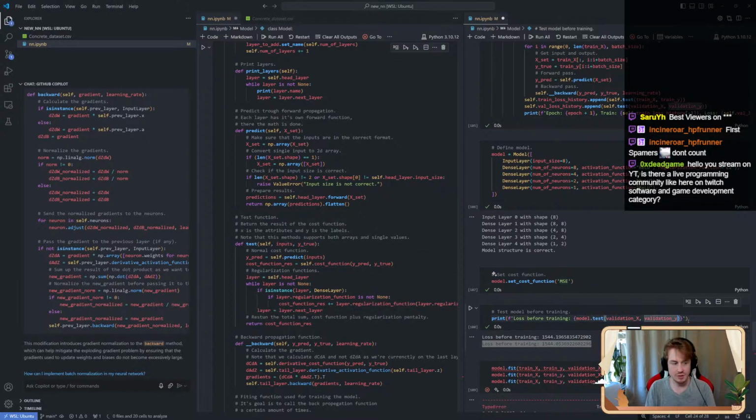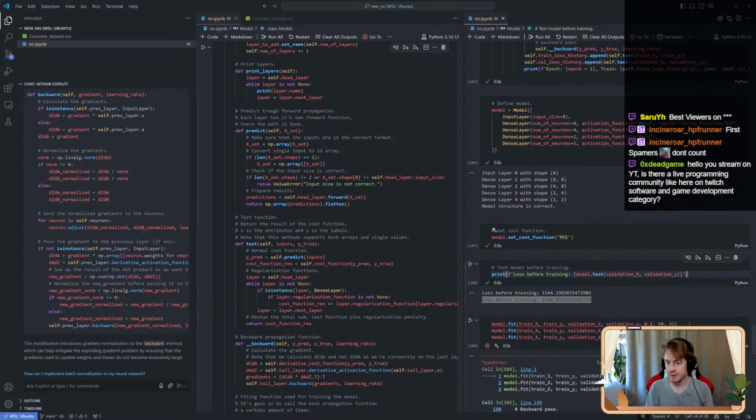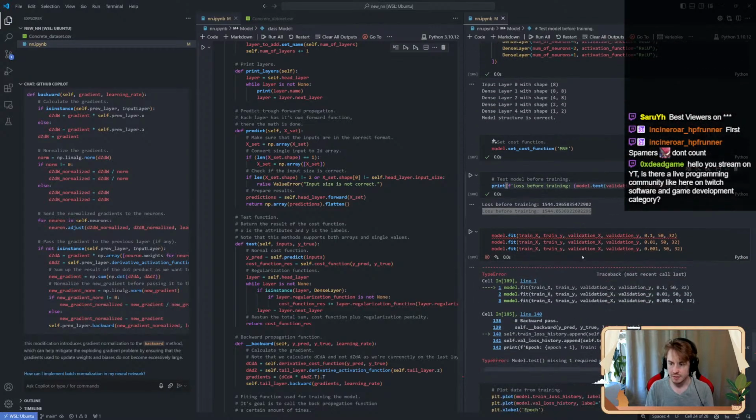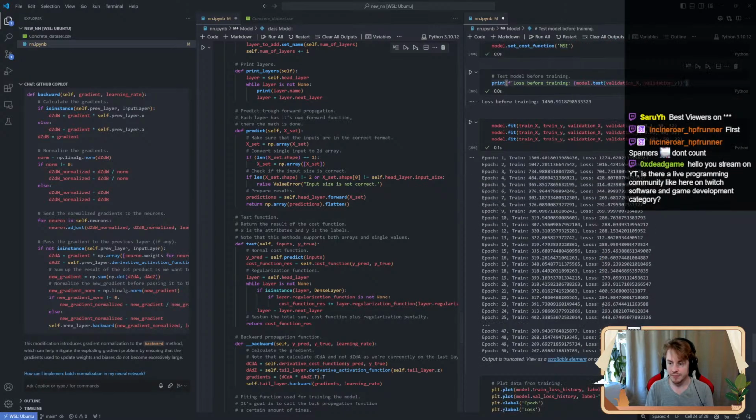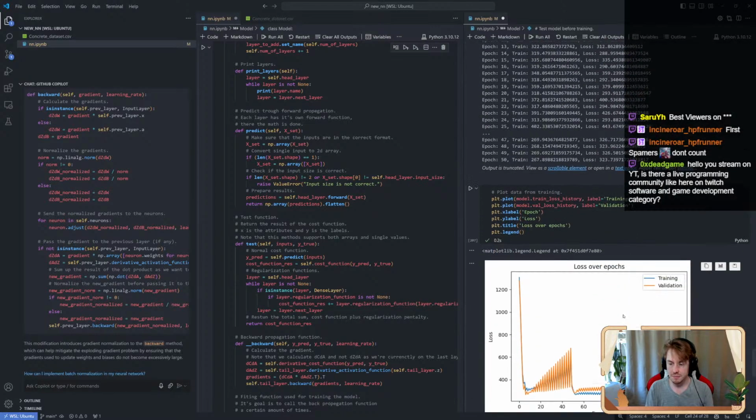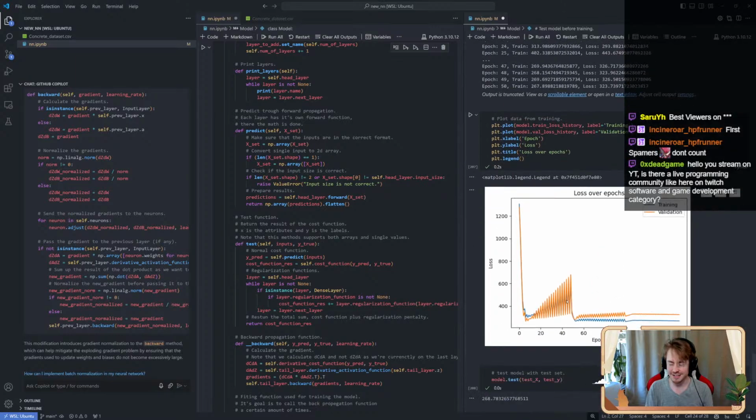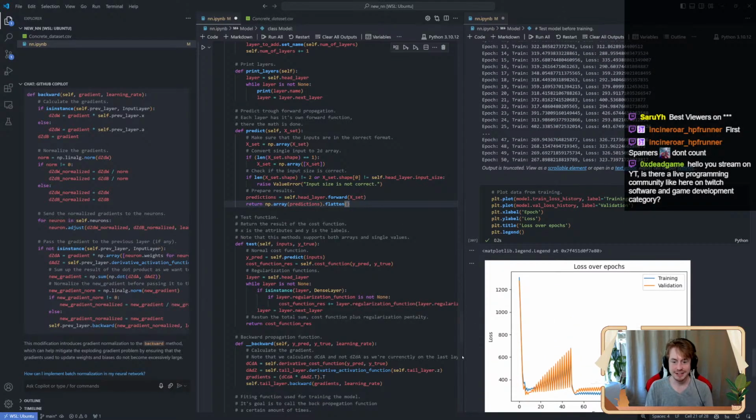So let's reset this. Should be working again. Yep. Would be nice for some early stopping here. I will add it soon. Okay, we added the regularization function for the normal test. Now I'm also going to add it for the backpropagation.